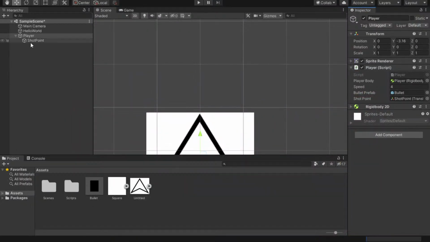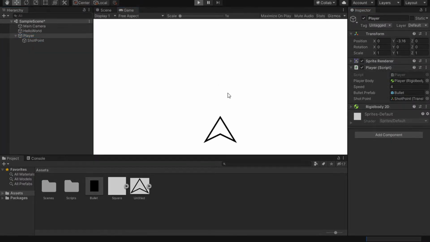And then on our shot point, let's actually put our shot point, and then let's see our thing fire. There you go, look at it, beautiful. Look how beautiful this is. Now let's make our player move a little faster, so that the bullet moving is actually something cool.